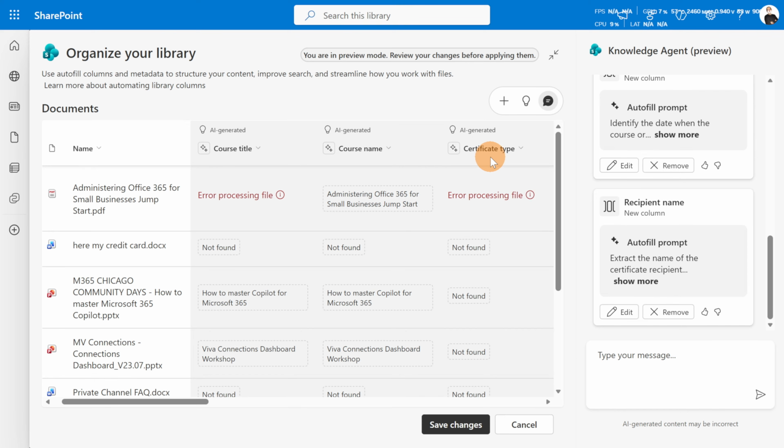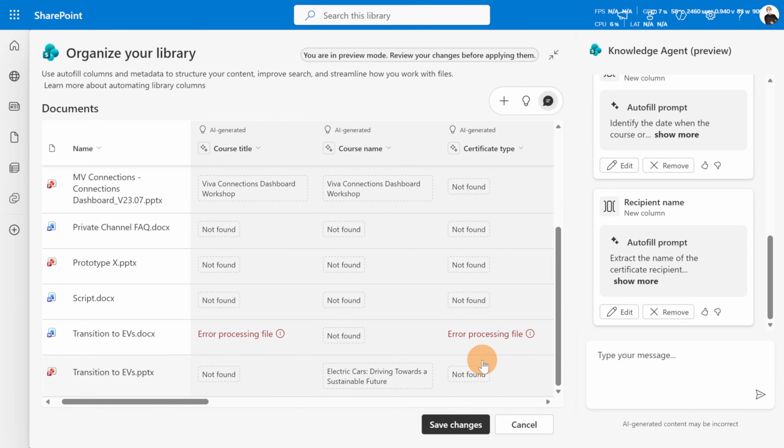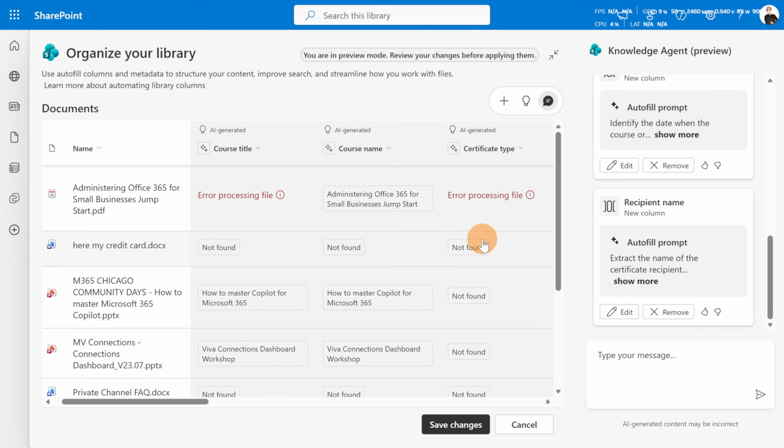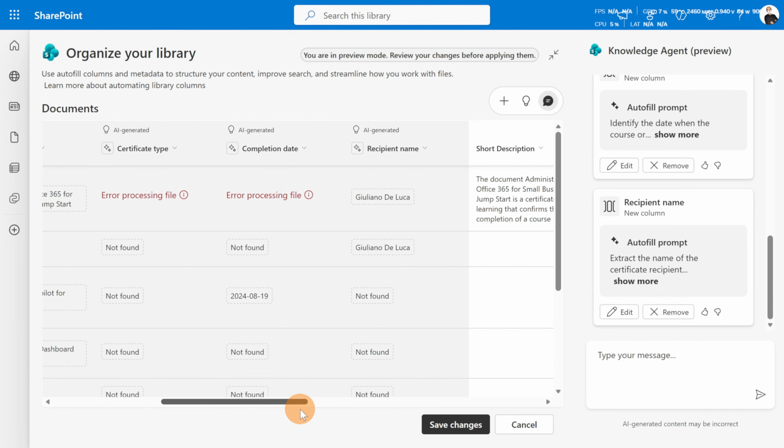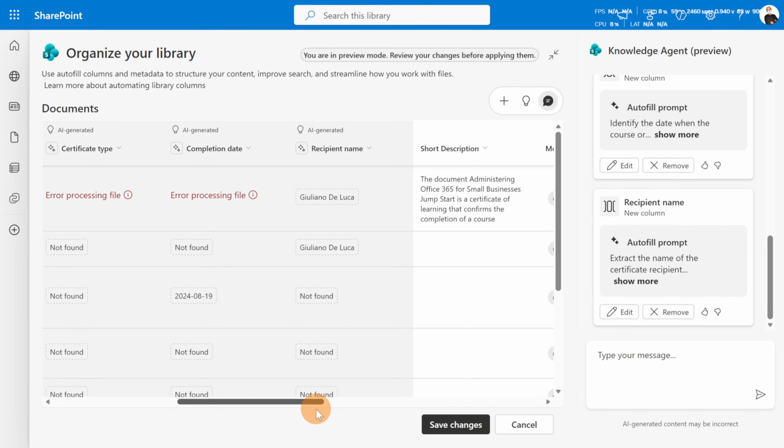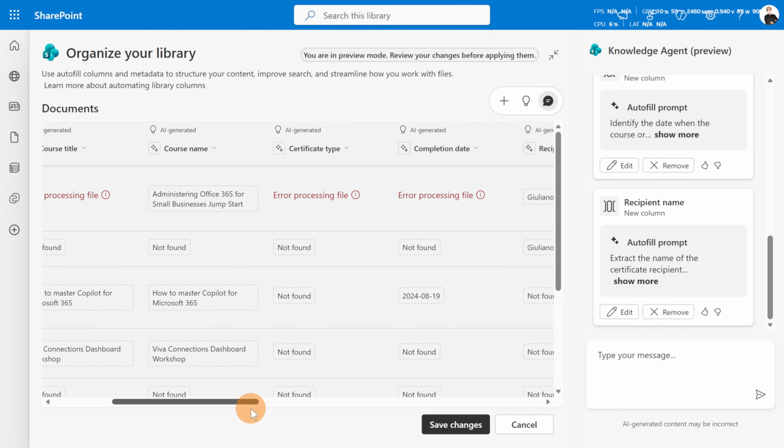Just by getting the suggestion from the knowledge agent, I received this new column, certificate type, which is not found for the moment, is the value. And then I have course title, the name was already elaborated before from the process that I asked before. Then completion date, this is something that we have already seen before.